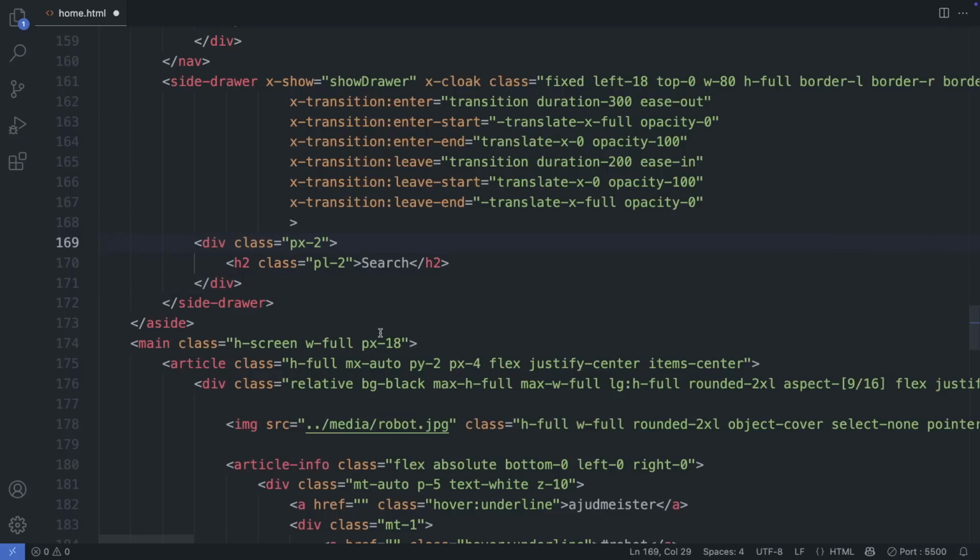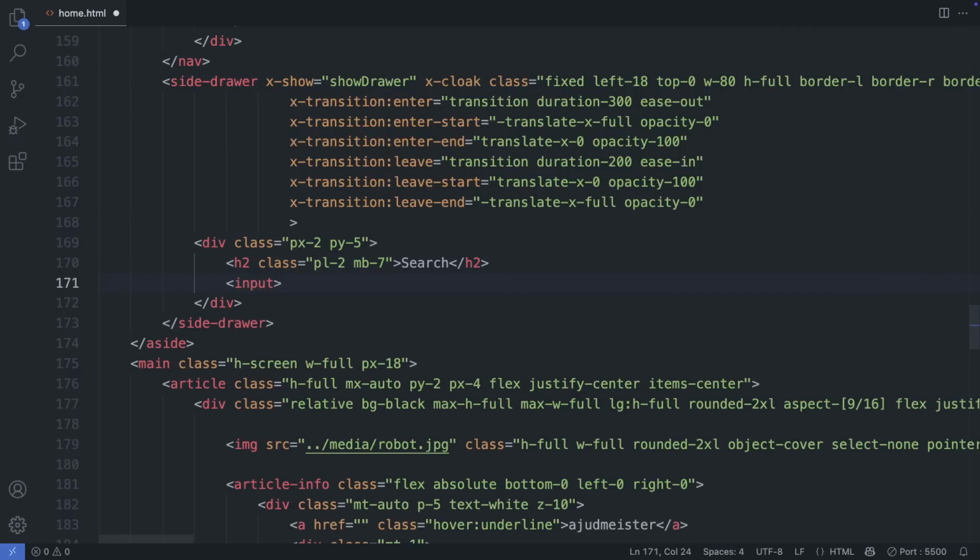Give it a padding left and right of 2 and top and bottom of 5. Then I give the heading a margin bottom of 7. And then I'm adding the input field for the search. Type is search, placeholder search.